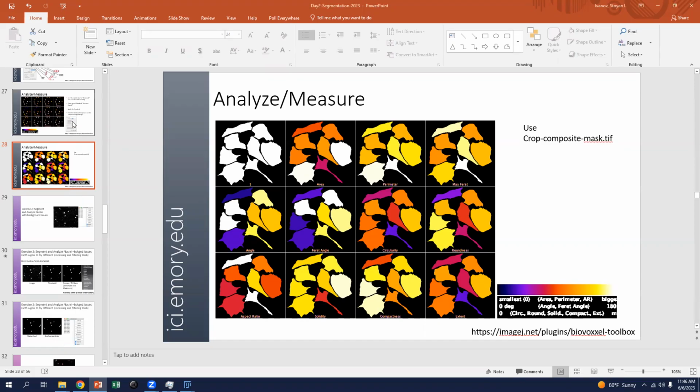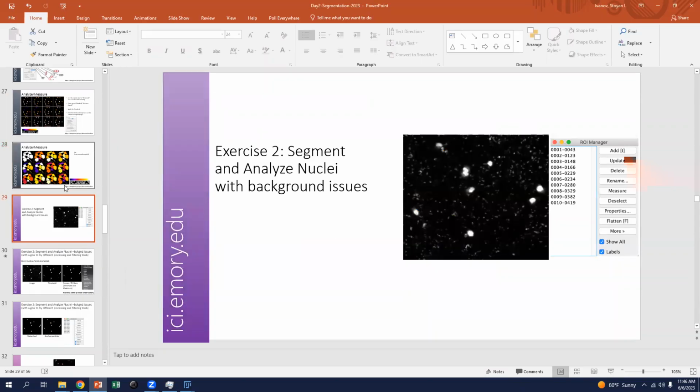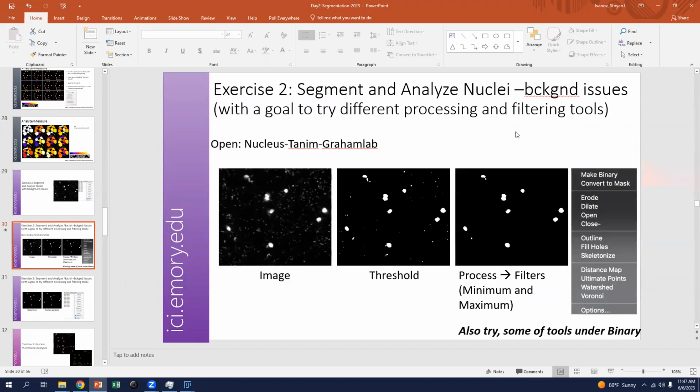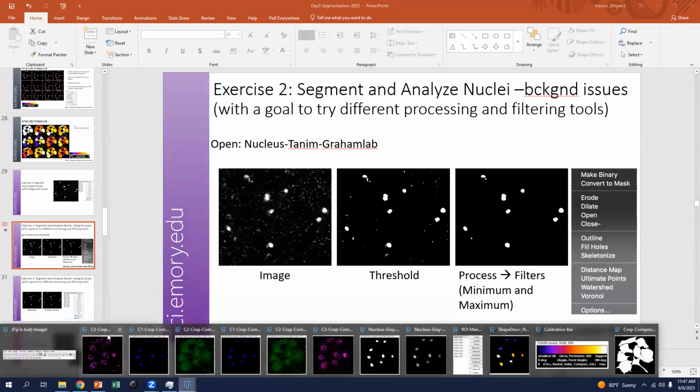But we can move on to segmenting nuclei with background issues now. So we've had the easy section done. Clear signal, no background. Now, what about things with both signal and background noise? Well, let's tackle this one. This file, nucleus tanim.gram lab. Let's go ahead and open that one up.